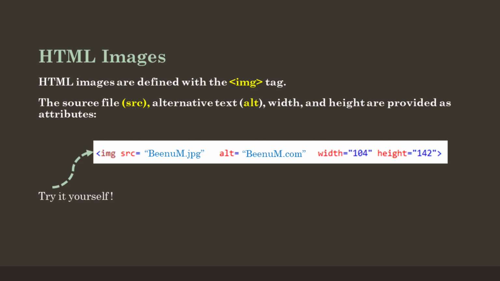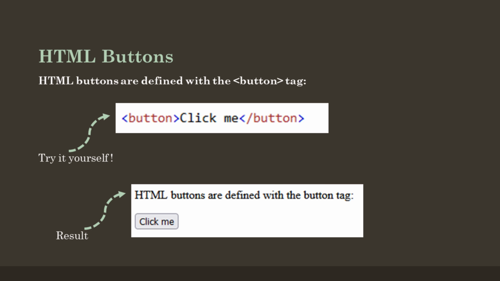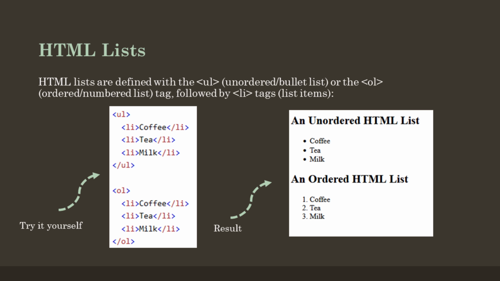Try it yourself. HTML buttons. HTML buttons are defined with a button tag. Try it yourself. Result. HTML lists. HTML lists are defined with the ul, unordered or bullet list, or the ol, ordered or numbered list, tag, followed by li tags, list items. Try it yourself.